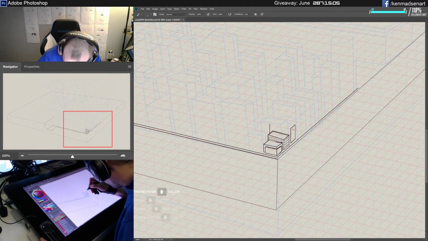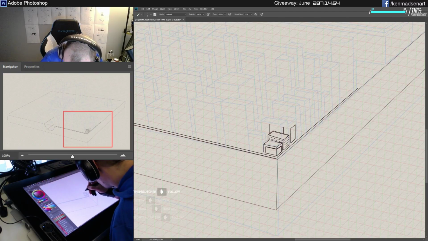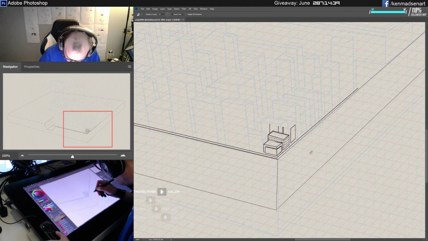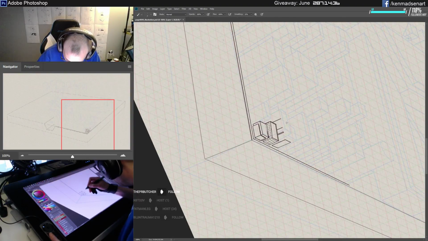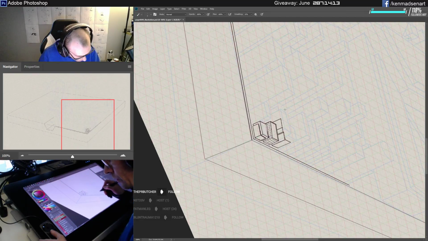Let's see, this one I wanted to have in the middle, like this part that goes out a little bit.